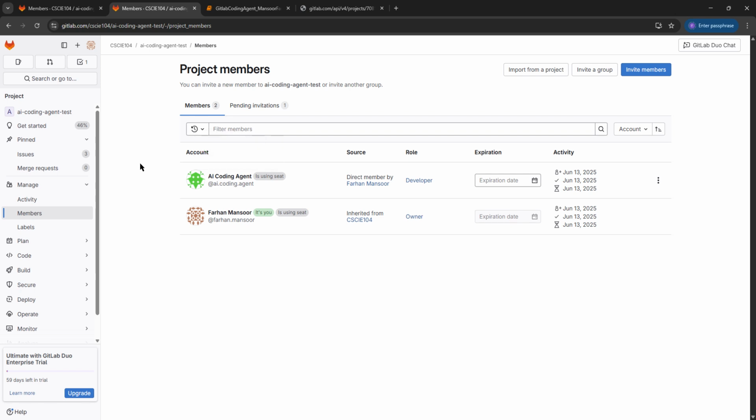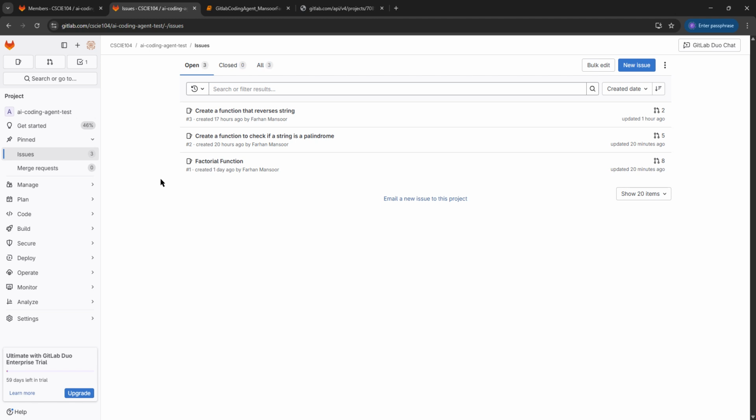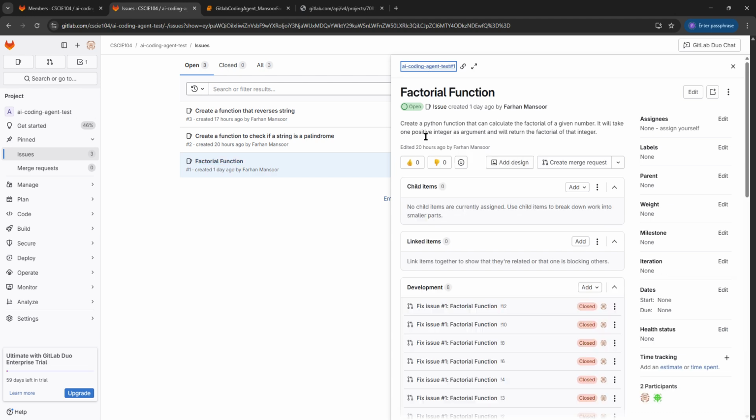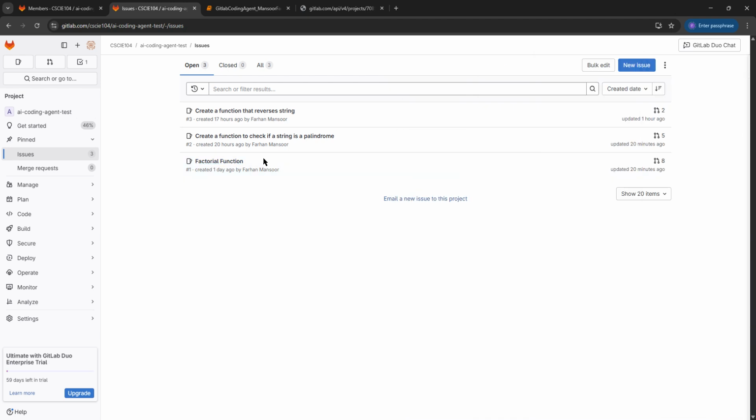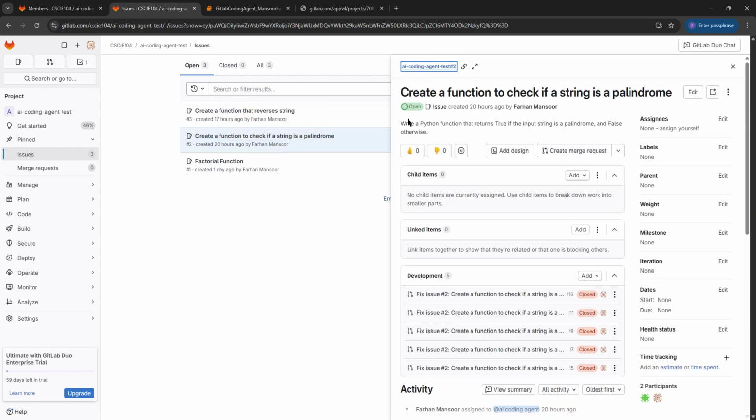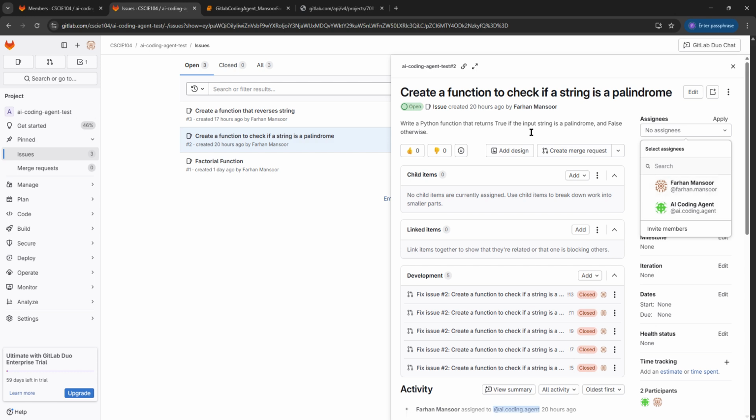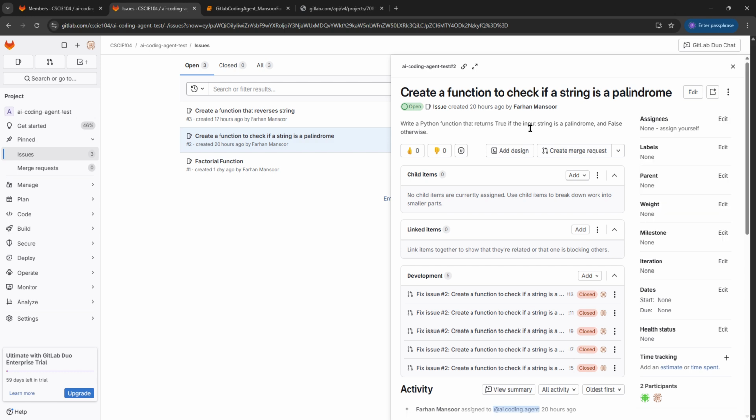I created some sample issues, and these are very basic. For example, the factorial function issue says to create a Python function that can calculate the factorial of a number. This other issue is asking to write a Python function that returns true if the input string is a palindrome. So the idea is if you assign an issue to the agent, it will automatically pick it up, do the necessary code changes, commit, create a merge request and then assign it for review. That's what we are going towards.